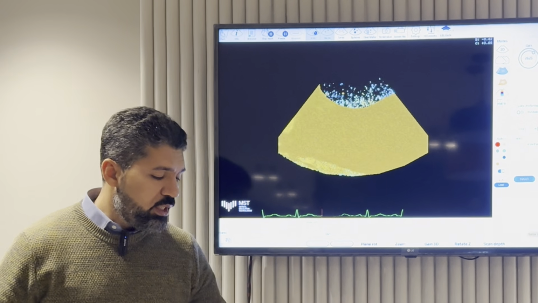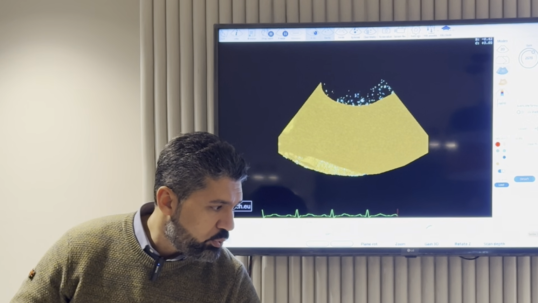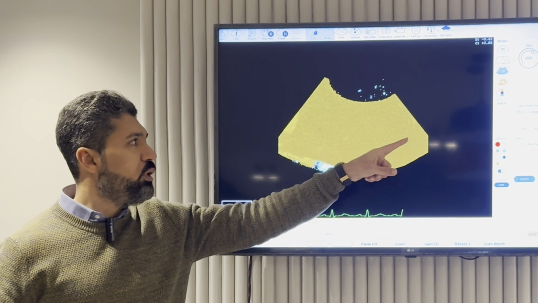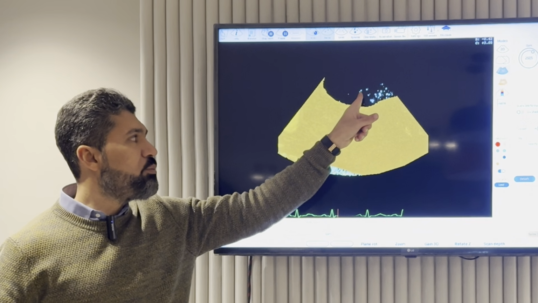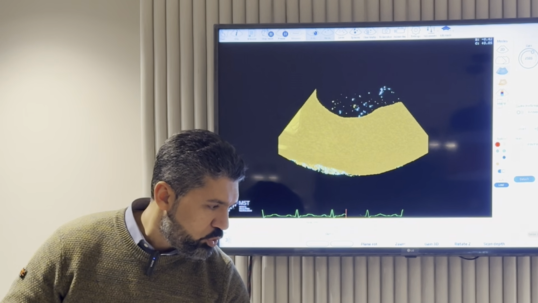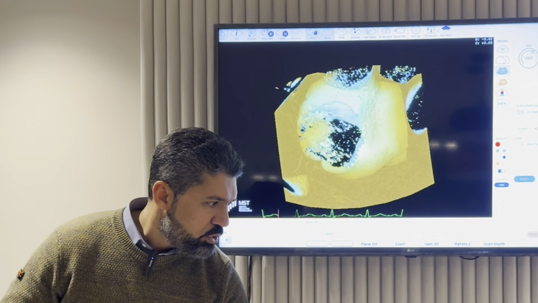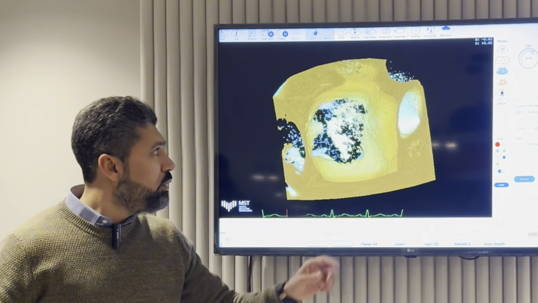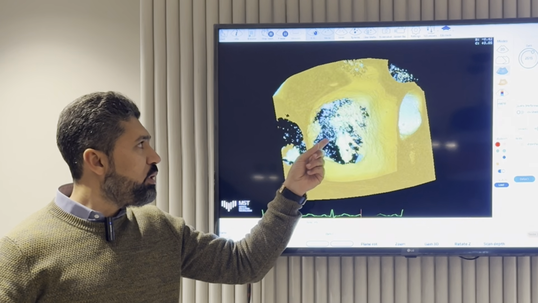Zoom will give me the same orientation that I started with. So I start with the long axis view. This is still a long axis view. Aortic valve is here, left atrium is here, LV is down. So the first thing is to pull the trackball down so you can see the mitral valve from the left atrial aspect. Now this is the mitral valve from the left atrial aspect.